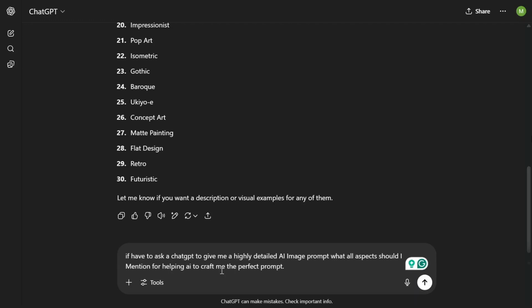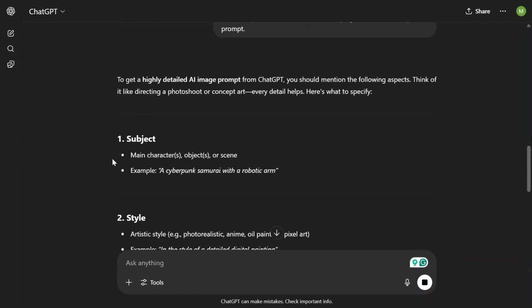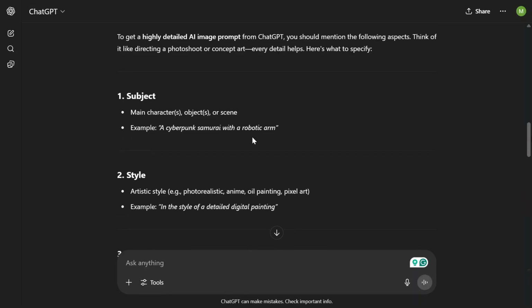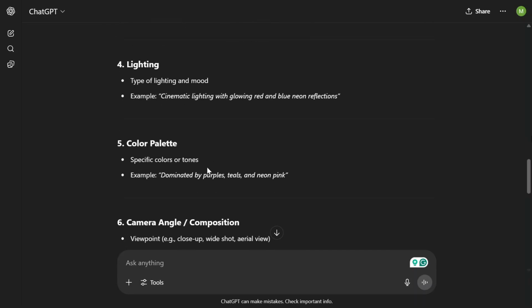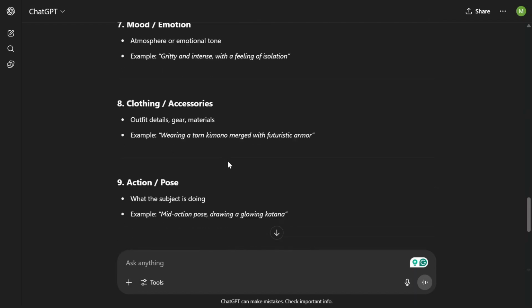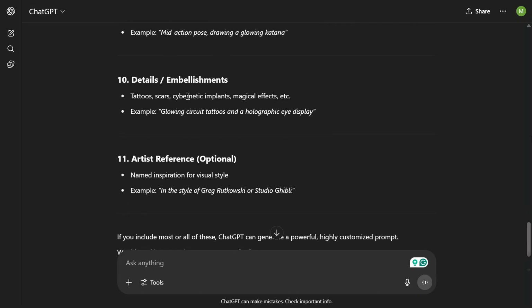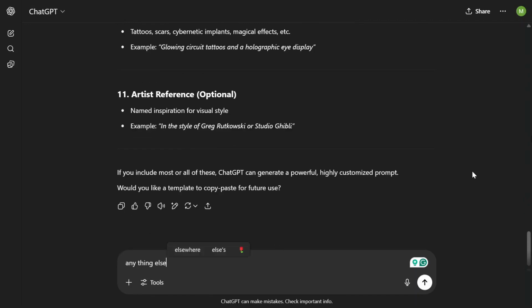So now we are asking ChatGPT to give us the aspects that we need to request ChatGPT to include in the AI prompt. It says the first thing is that the subject or the character should be mentioned, then style, setting, environment, lighting, color palette, camera angles, mood and emotion, clothing, accessories, action, pose, detailed details, and then artist's reference. This is optional.